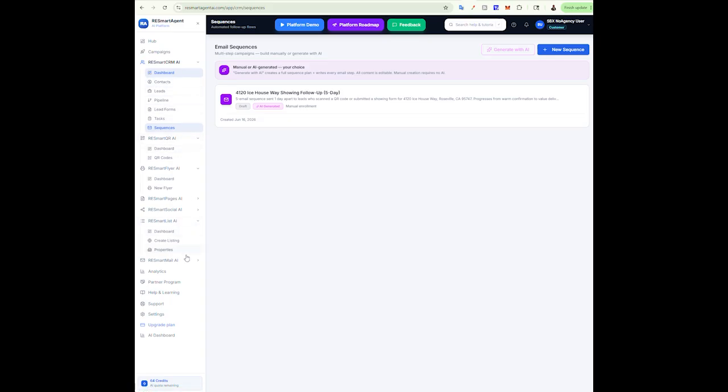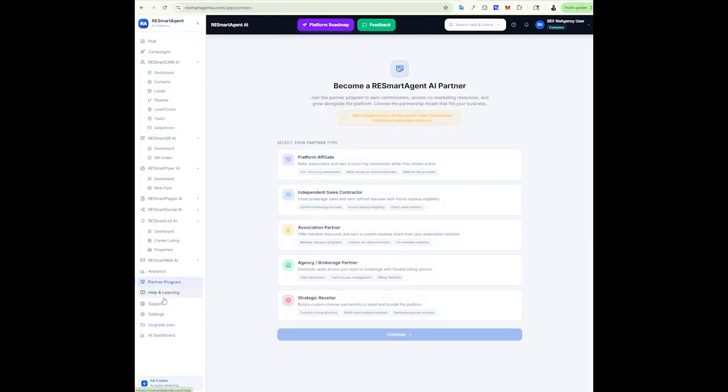And if you scroll down a little, we have our partner program. So if you are a paid user, then you can become a platform affiliate. So in addition to your normal real estate business, you can earn 10% on a monthly basis just by referring people to the platform. And that can add up to a nice sizable income. And here we're just looking for independent contractors, association partners, and that sort of thing.